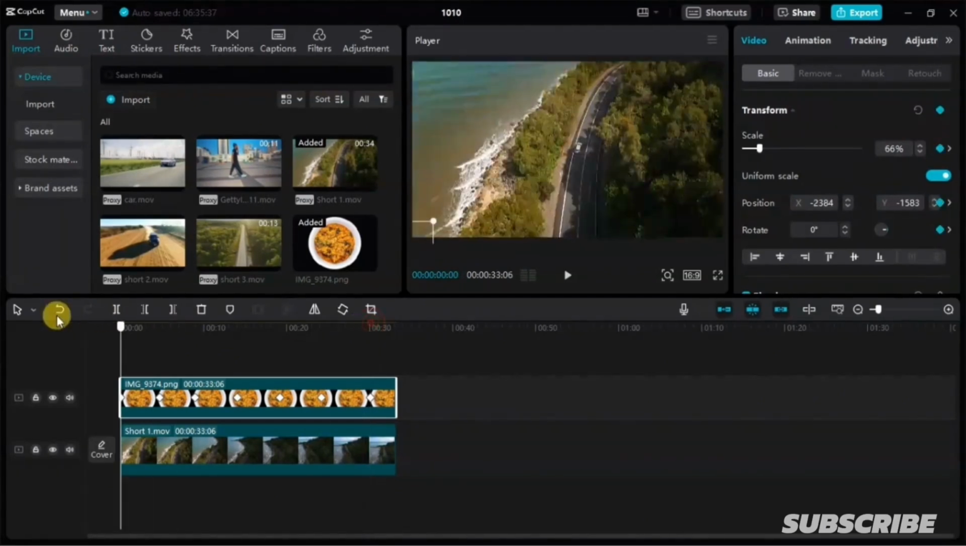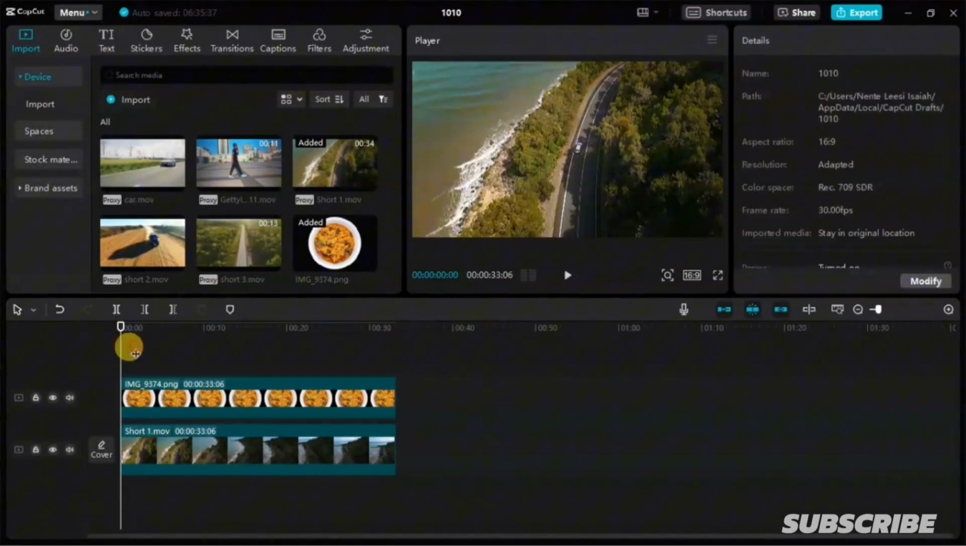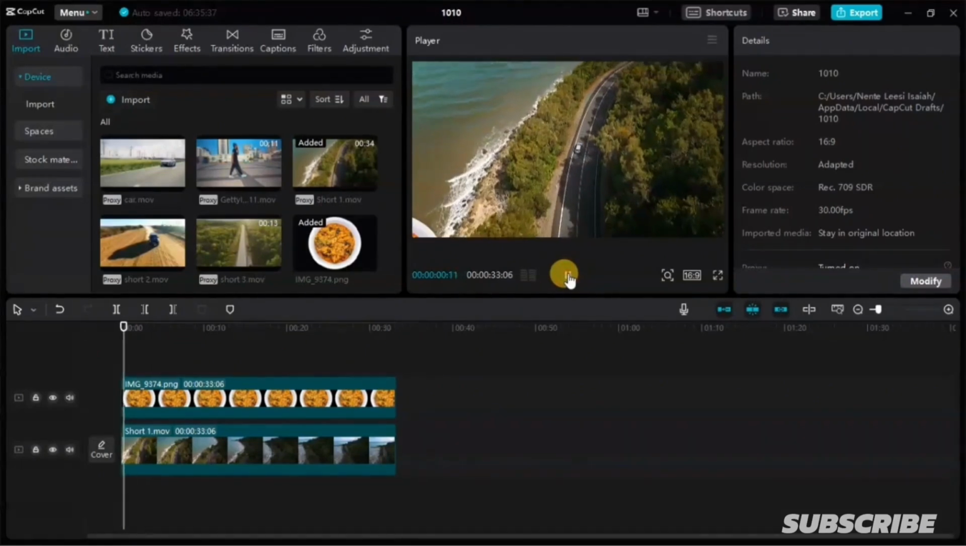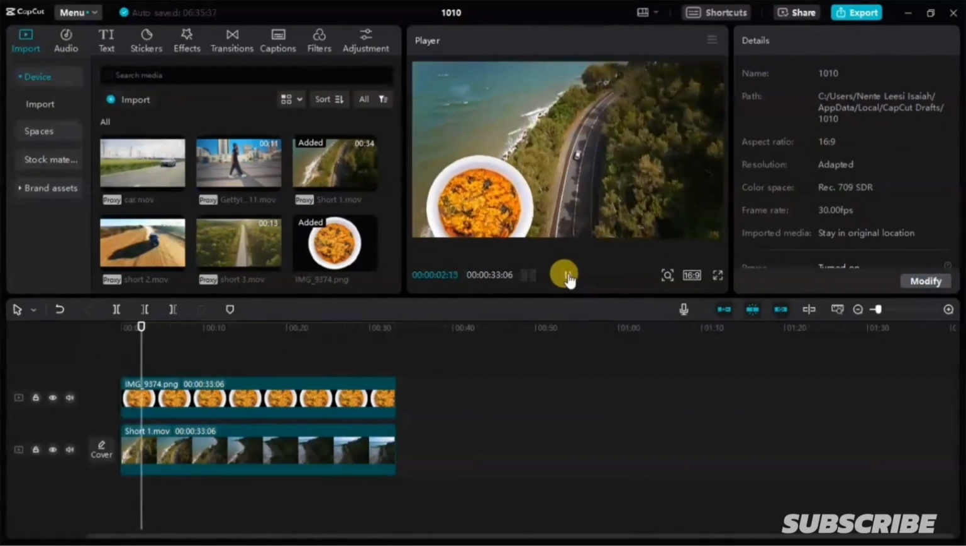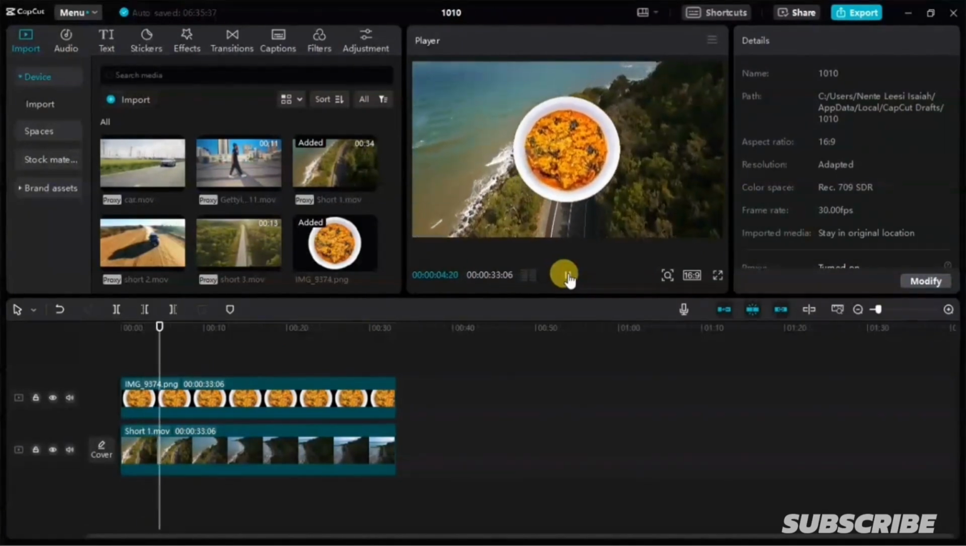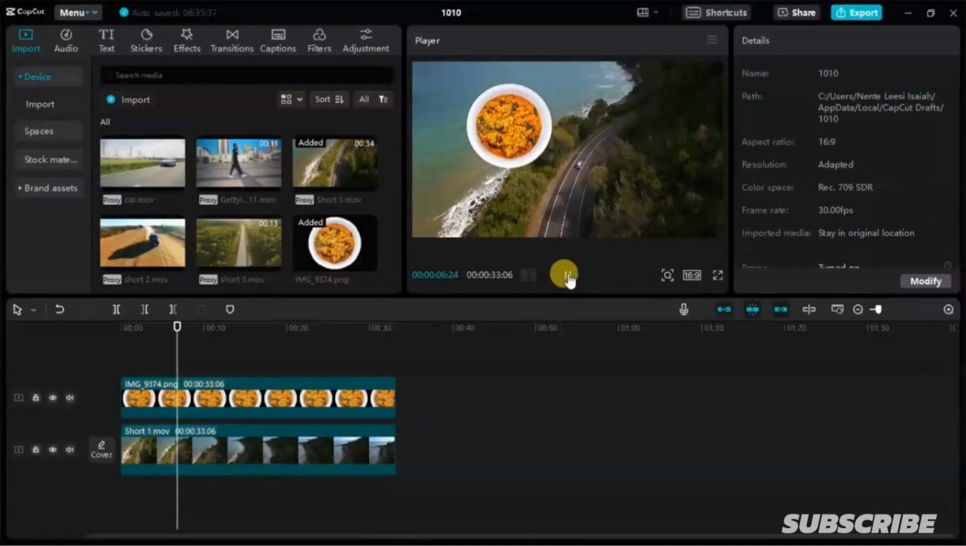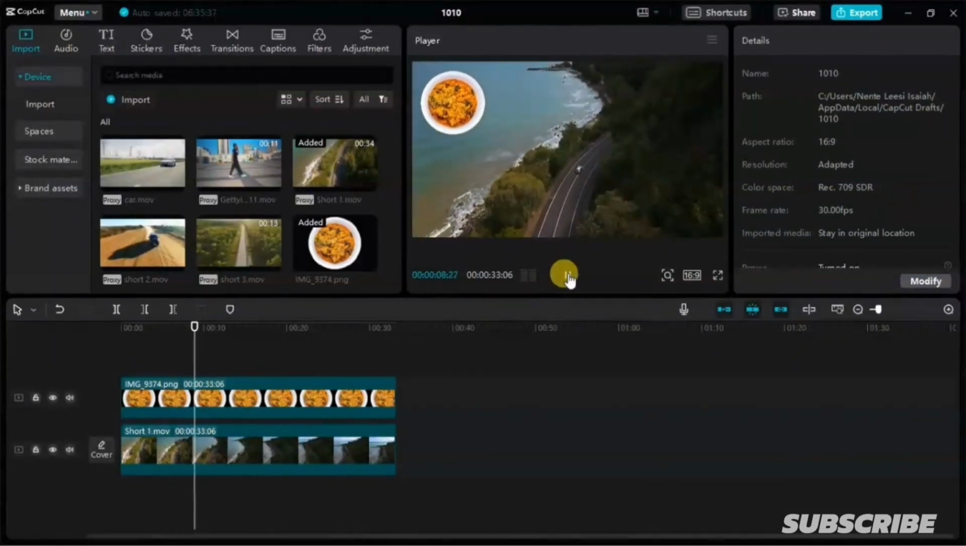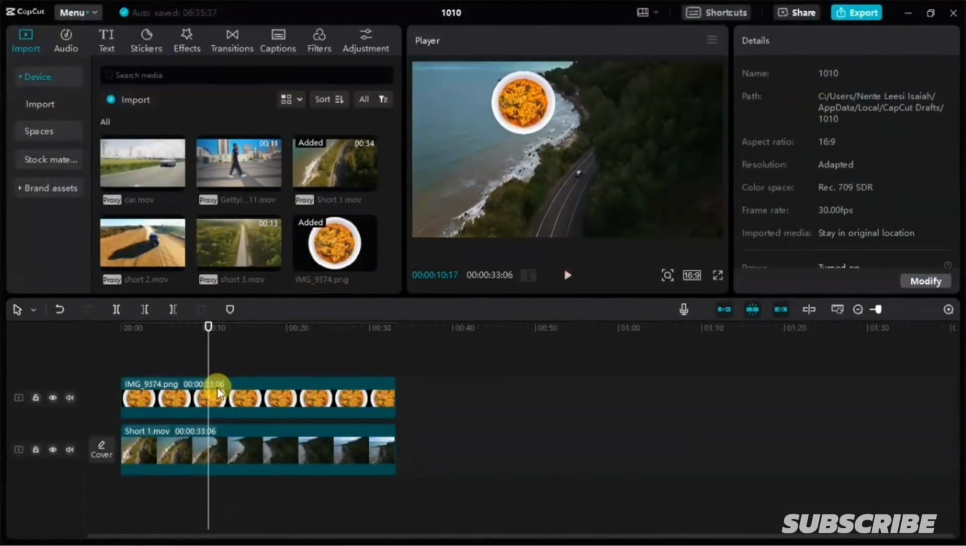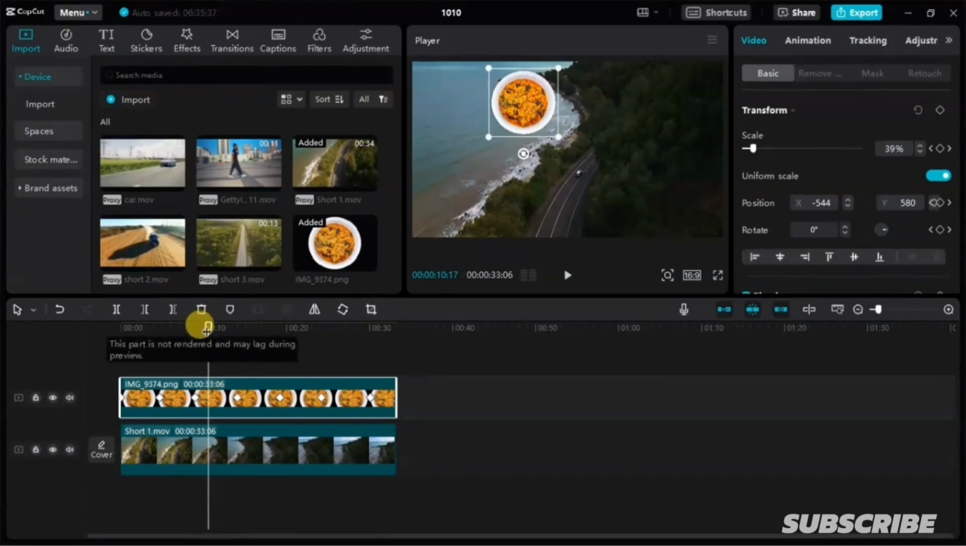So I'm going to go here and play my video so that you can see the effect of that keyframe. So I'm going to play my video. So you can see that at different positions where we specify using this keyframe, that is how you animate your element in CapCut.